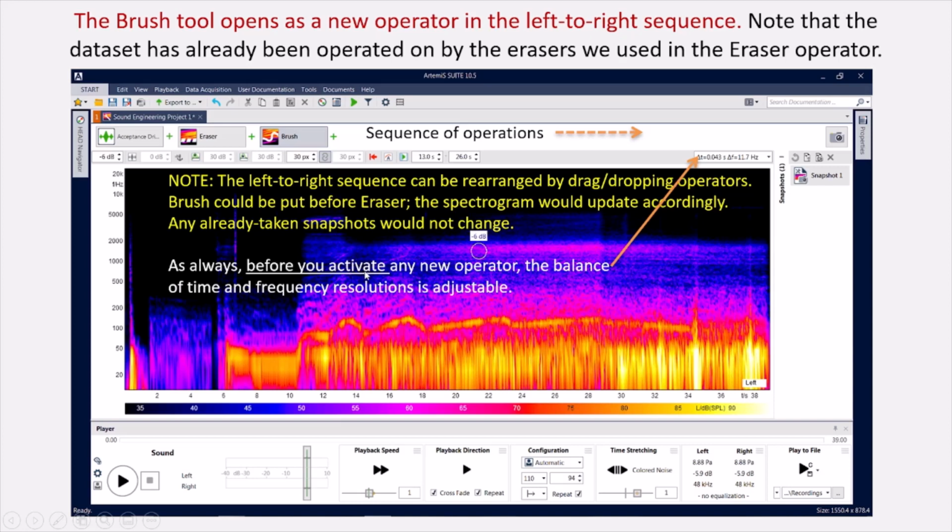Before you activate any operator, when you get the spectrogram, that is when you can change the balance of time and frequency resolutions in the spectrogram, which will affect your results. You may need to do that for various reasons. So if you have already run an operator, made a choice to do something, that gets locked out.